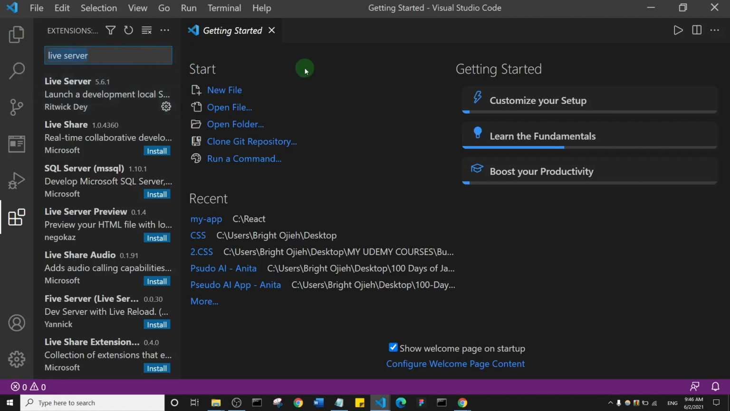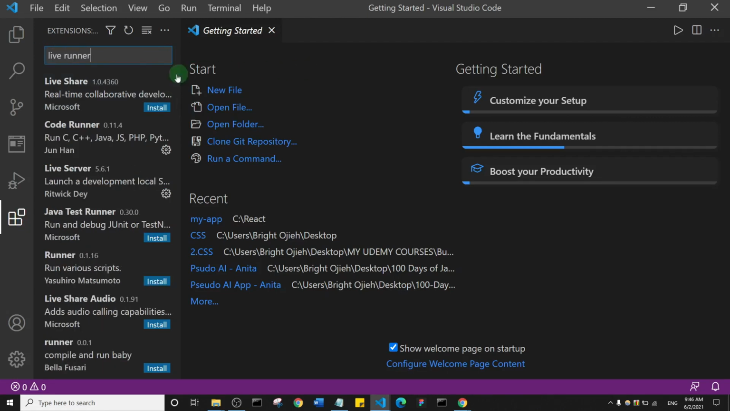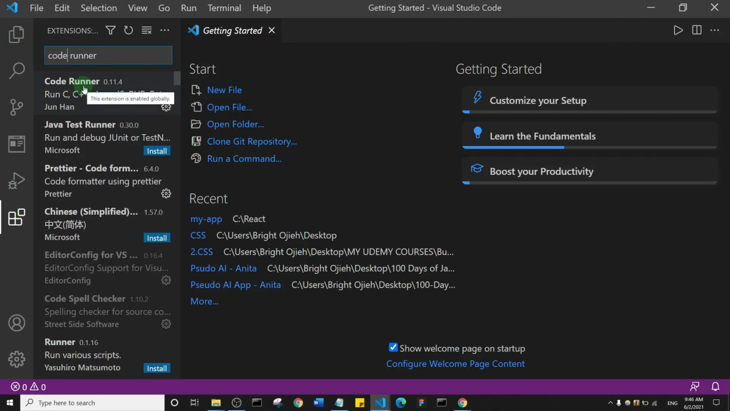The next one I want you to have is Code Runner, not Live Runner. Basically, what Code Runner will do is help you run your JavaScript inside of Visual Studio Code. If you need to do console.log, you can easily do that inside of Visual Studio Code. I'm not going to do that every time because sometimes the plugin misbehaves, but I just want you to have it installed.